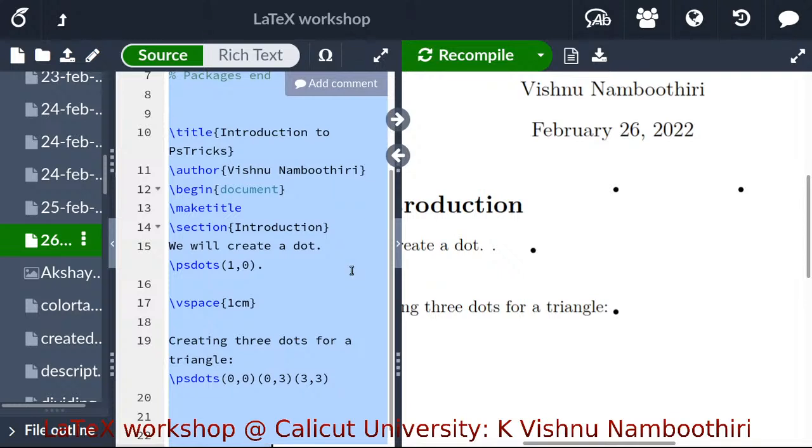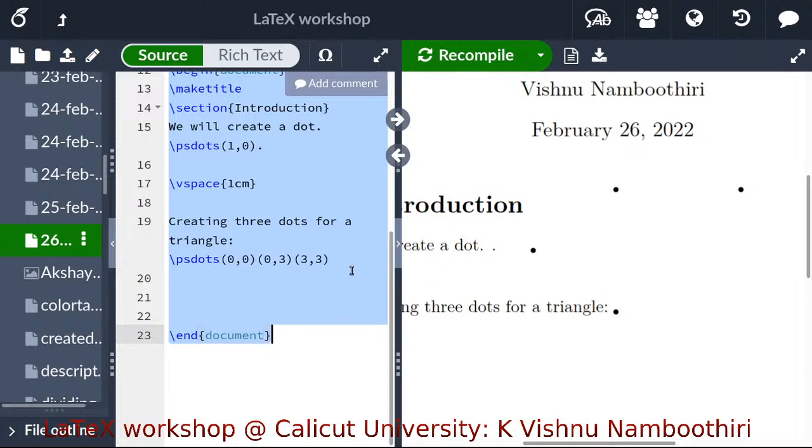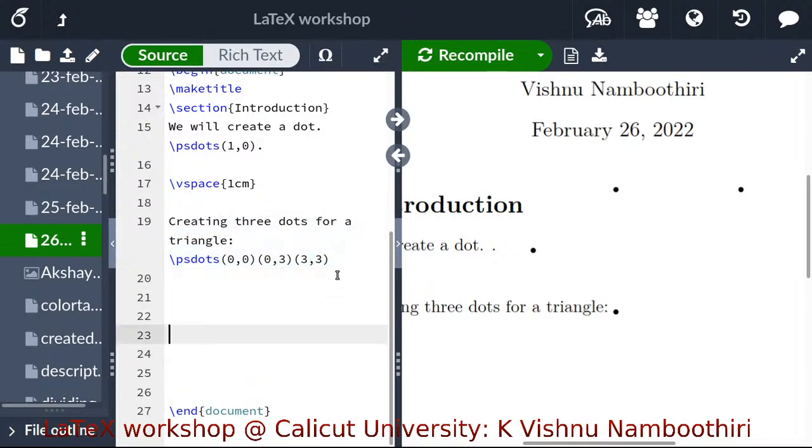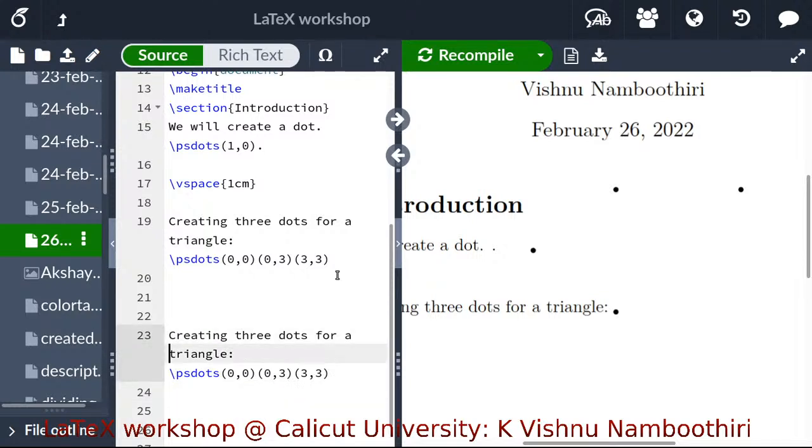Now, the issue is that the picture is being created without respecting the previously typeset text. To avoid that, we will create a box-like environment, in the sense that the box will occupy the empty space after the text. Inside that box, the coordinates will be constructed and points will be plotted. So we will copy this entirely. Once again, creating 3 dots for a triangle in an invisible box.